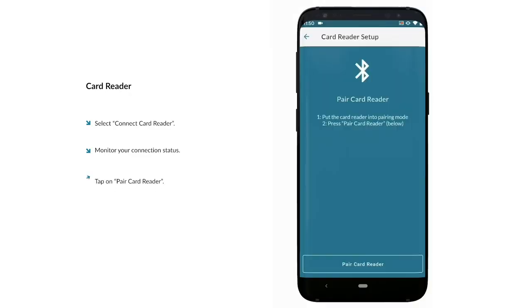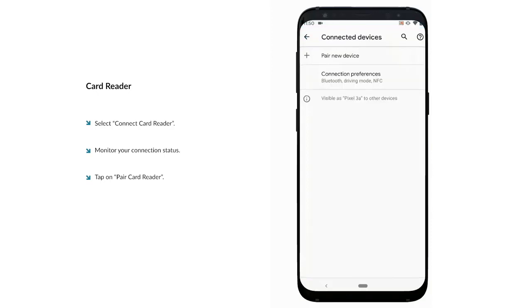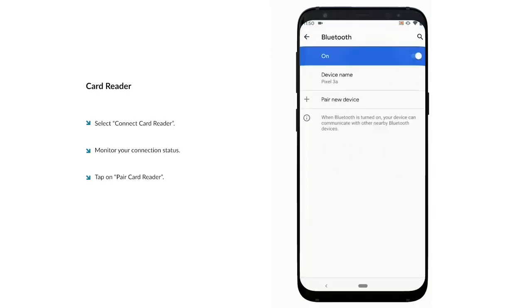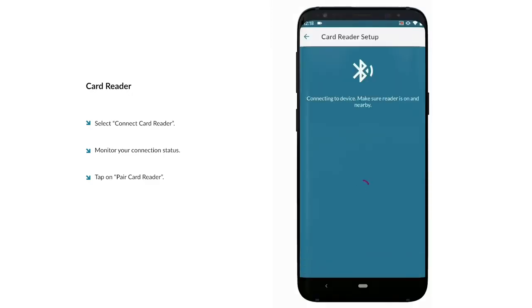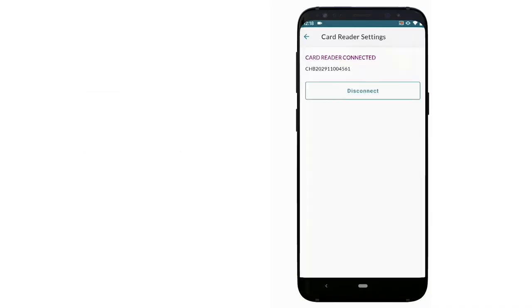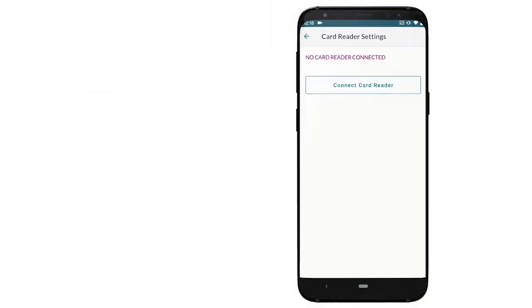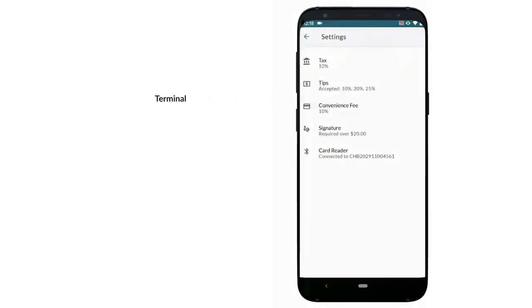If you're pairing your SpotOn mobile card reader for the first time, you will be directed to your device's Bluetooth settings to establish the connection. Once the connection has been made, navigate back to the app and you will see an animation that indicates a successful connection. If you wish to disconnect the device, tap the Disconnect Card Reader button to do so. Navigate to the terminal once your settings have been completed.